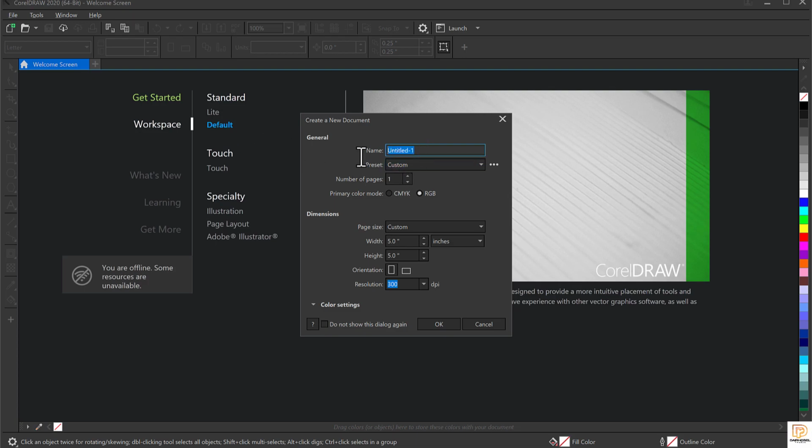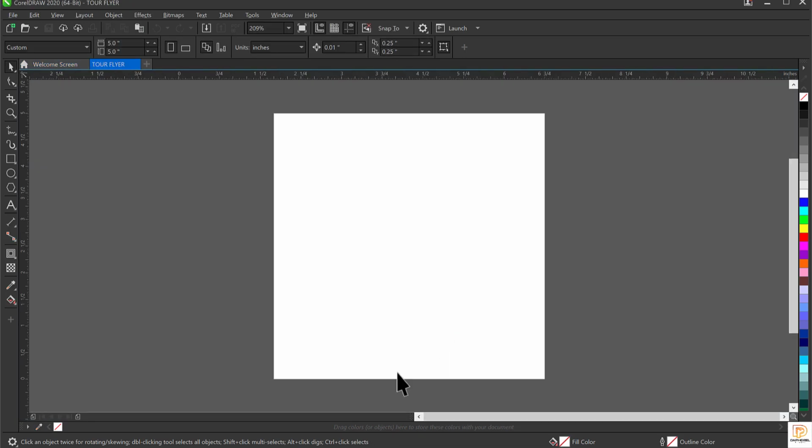First things first, I'll give it a name, and I'll just call it tall flyer. For the color mode, this will be RGB, the width set to 5, the height set to 5, and resolution stays at 300. After that, I'll just click OK. Then CorelDraw gets our workspace ready.